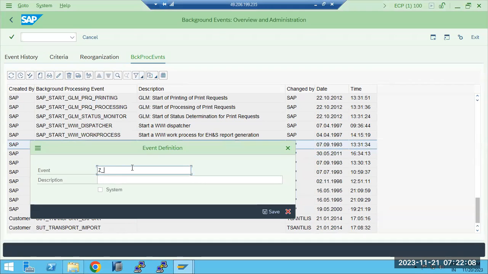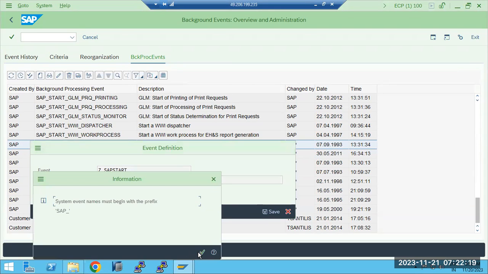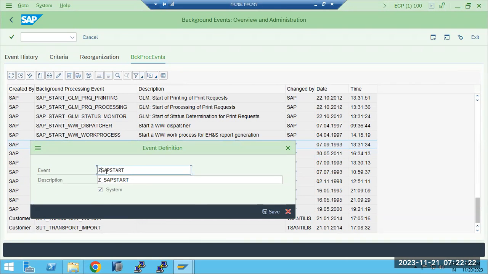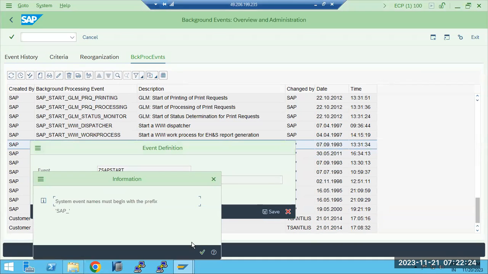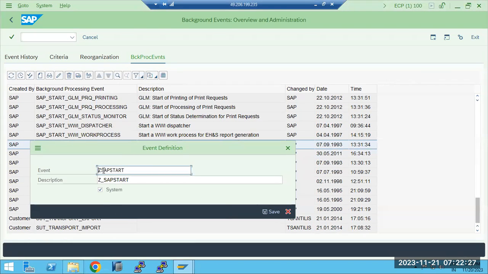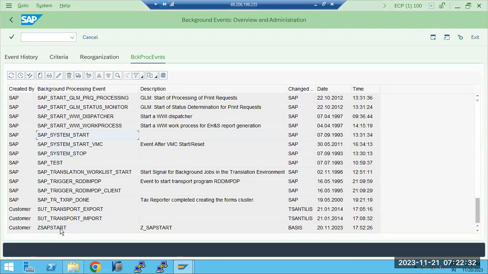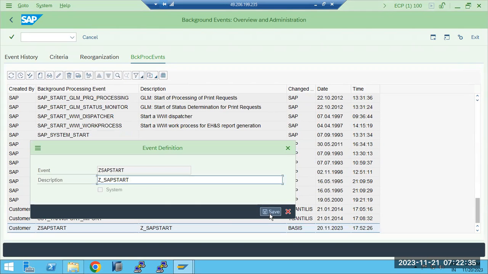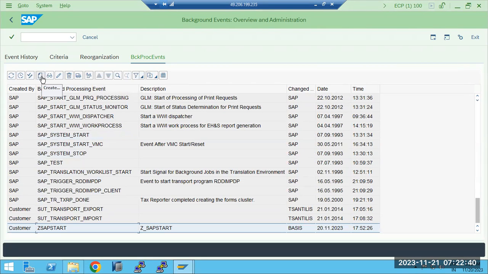Z_SAP_START, so SAP start after the system restart is done. Then we can create the events here. Like this, we can create SAP events. It's not the system events. In these events, we need to add the action, what actions we have to perform. All those things we can execute here.